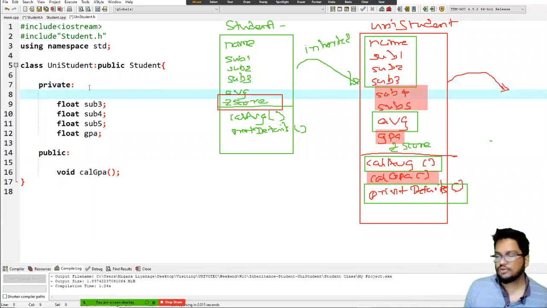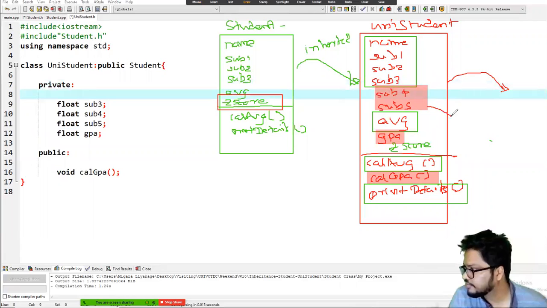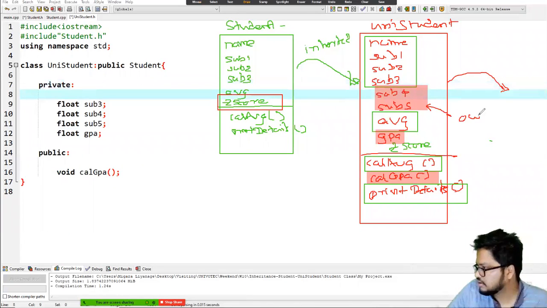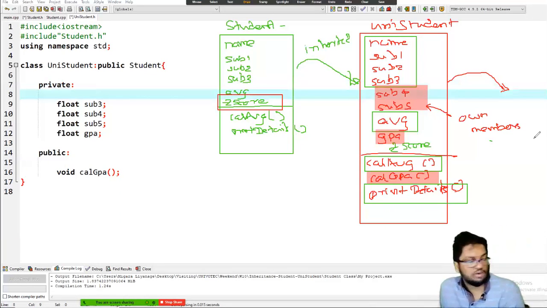So can you see now, what I colored in red are the own members. These own members are highlighted in red. Understood? We are going to only declare the own members in the class. So others will be inherited.